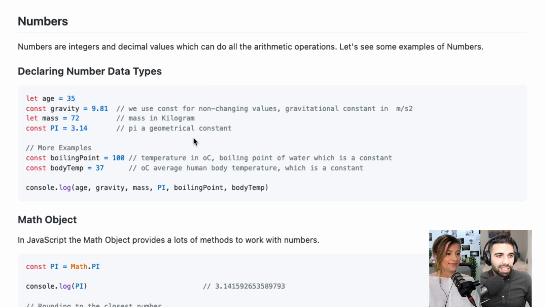Okay. So now here you have age, gravity, mass, and pi. Age is a full number, while gravity is a decimal which does not change. Yeah, constant. Unless you're on Mars, maybe. Or on the moon. Or anywhere else. Or on a very high mountain. Do you think gravity is lower there? I know that it changes in some places.